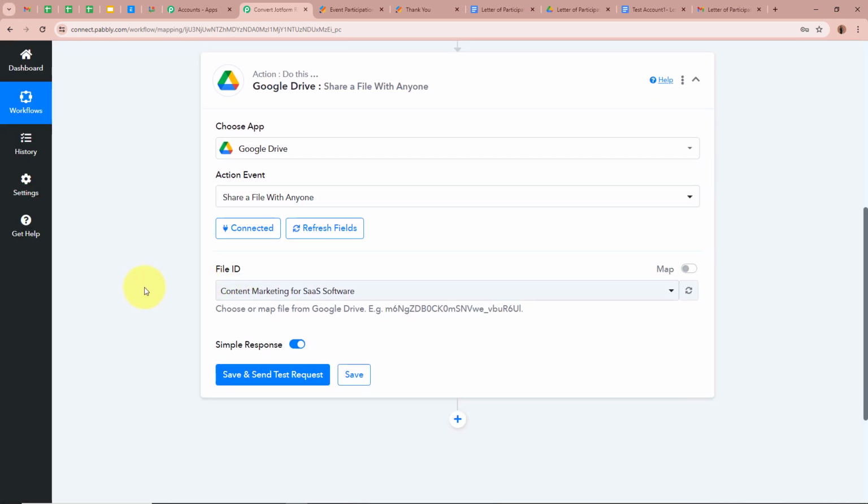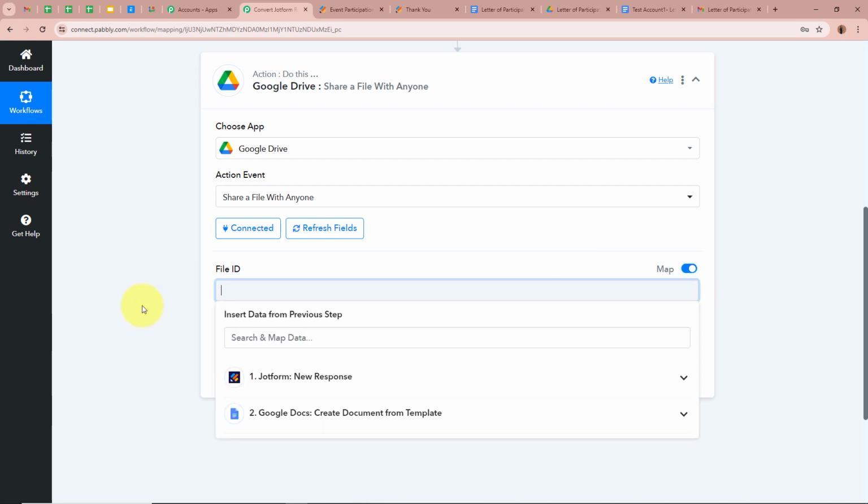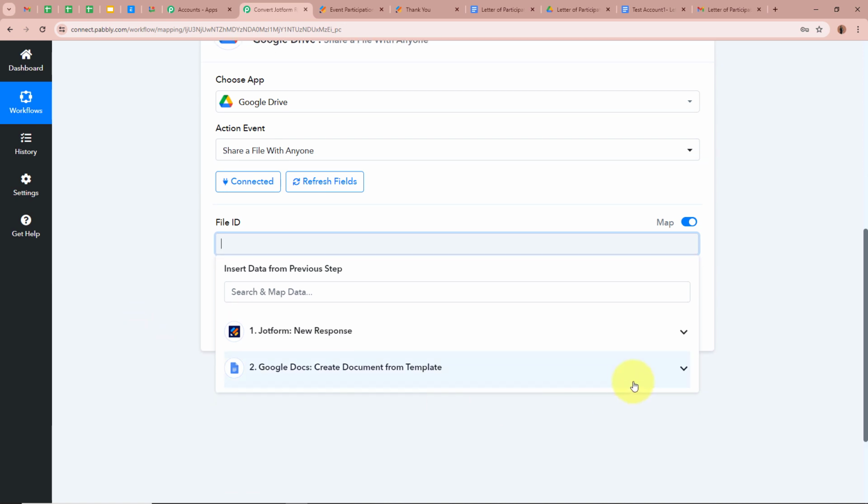Over here, it is asking for the file ID. Which file do you want to make accessible to everyone? So over here, in place of this file ID, what we're going to do is we're going to map the data of the ID that we have received in our previous step. So how we're going to map that? Firstly, we are going to open this bracket right over here. Then we have to erase this existing data right over here. And we're going to map the document ID that we have received in our previous step.